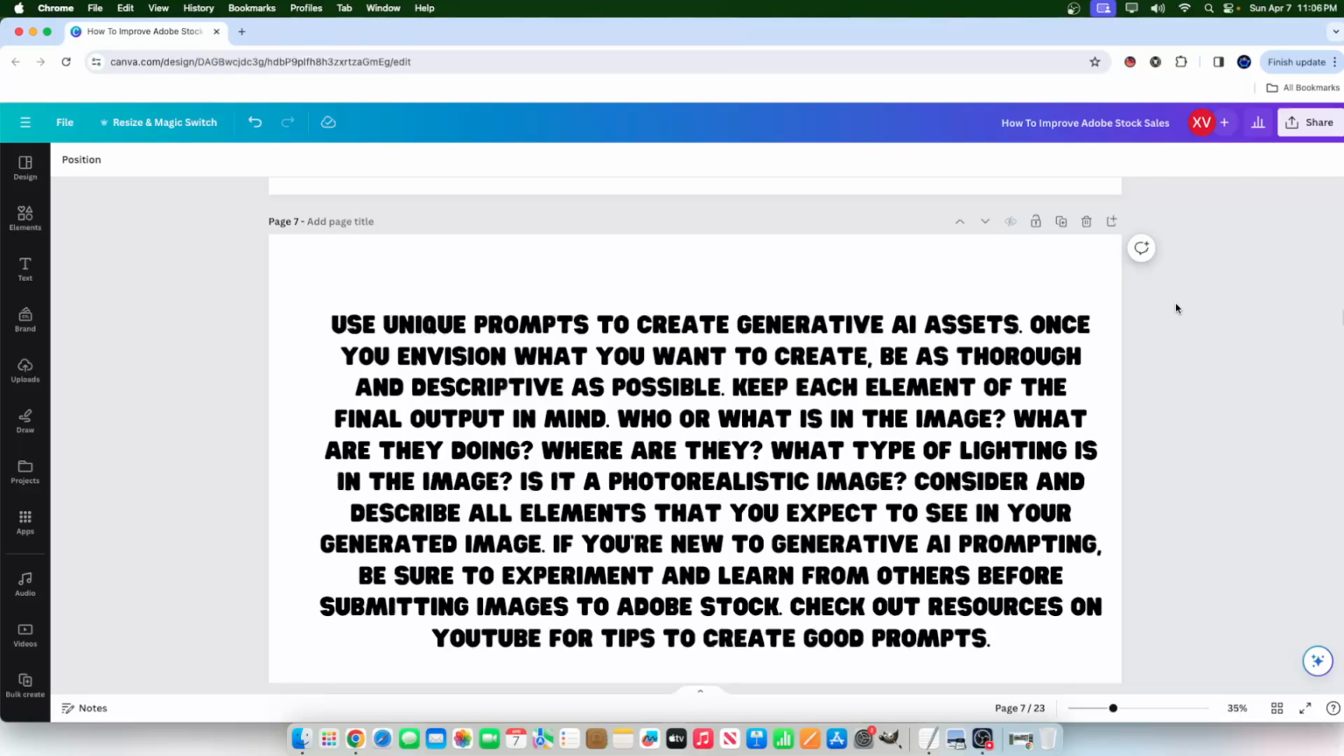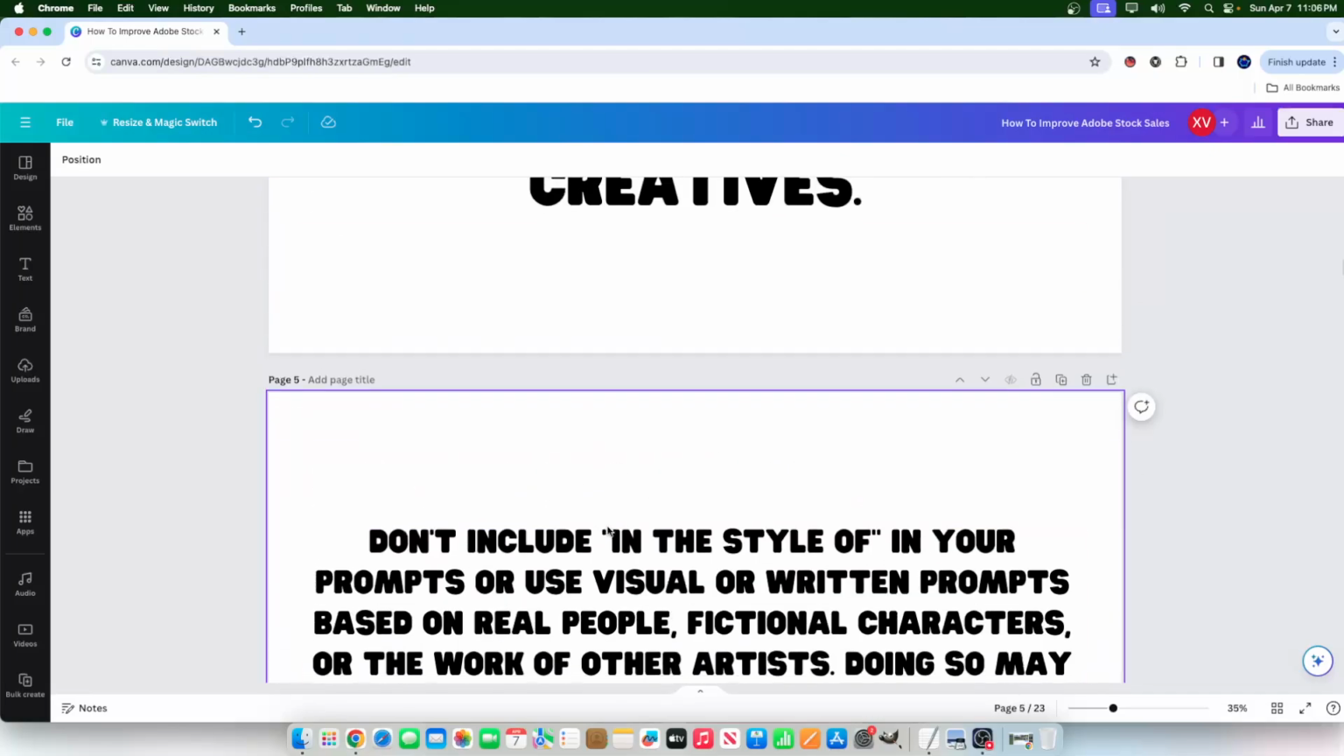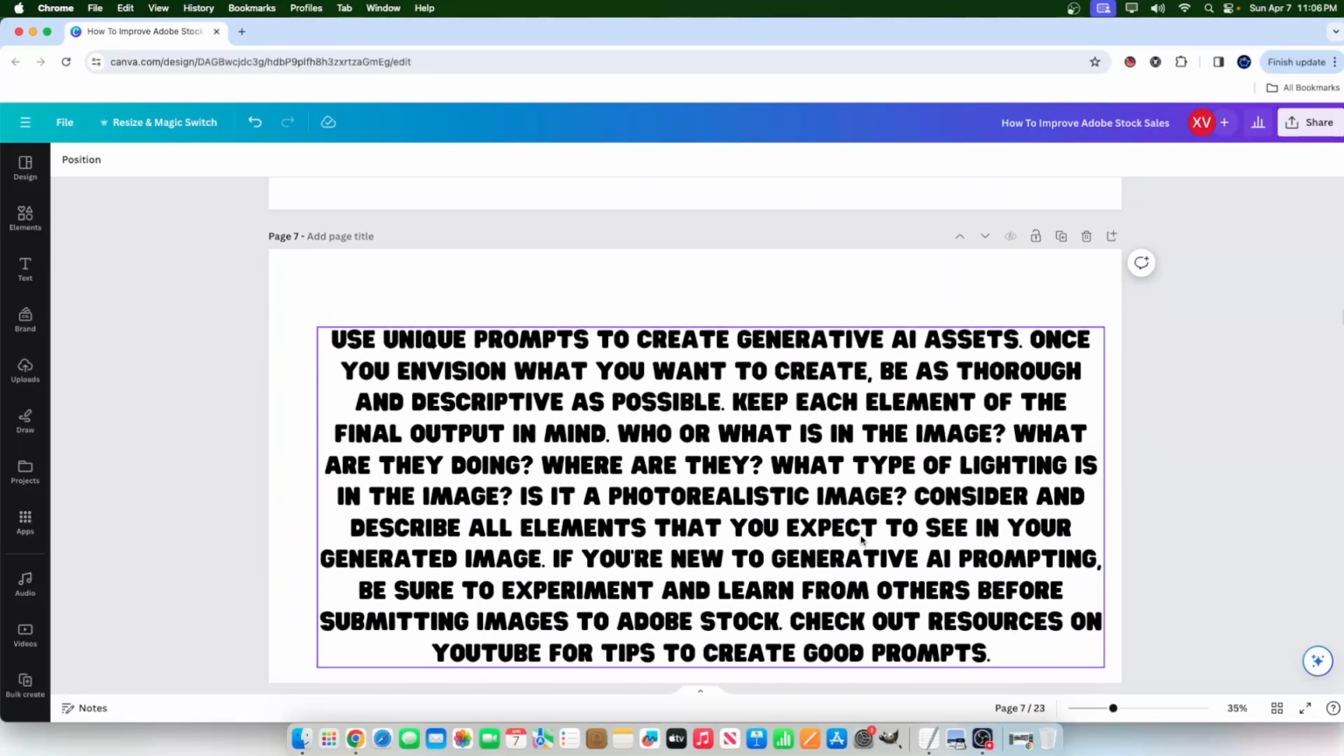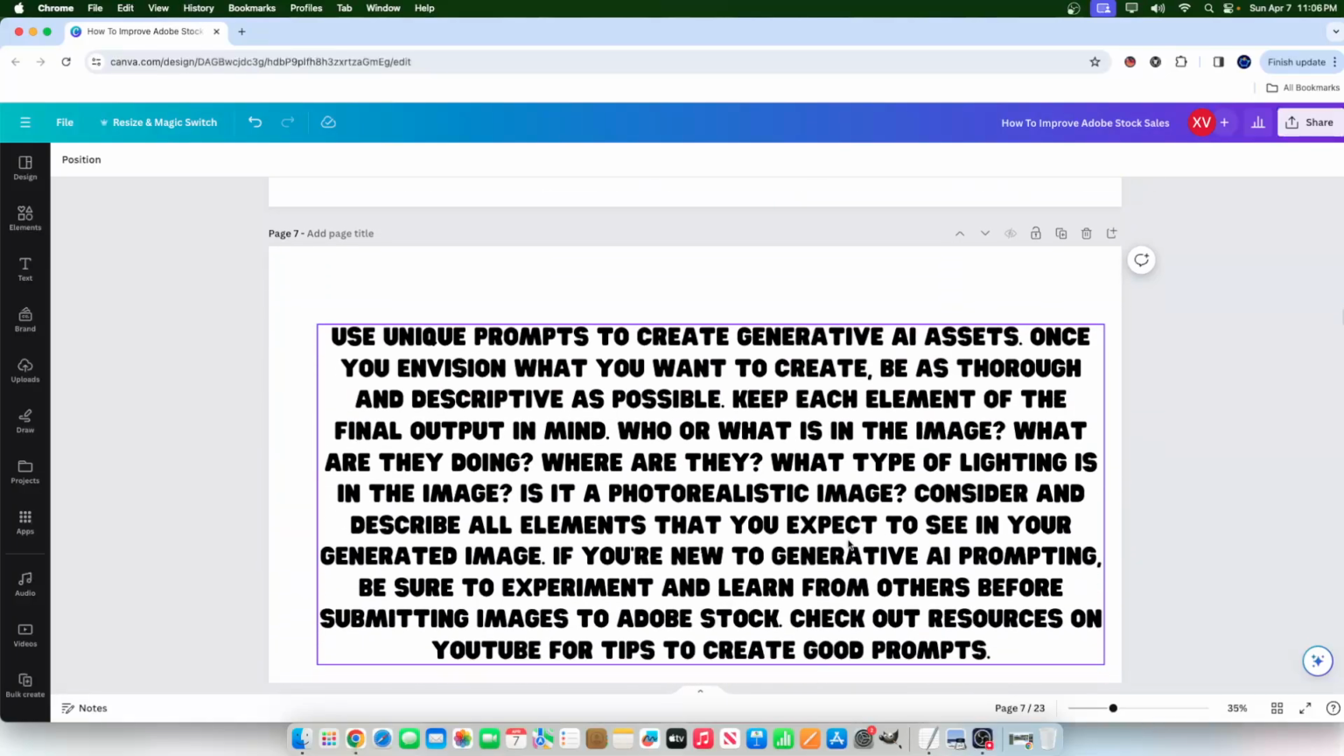If you're new to generative AI prompting, be sure to experiment and learn from others before submitting images to Adobe Stock. Check out resources on YouTube for tips to create good prompts. So here they're saying essentially, don't steal other people's work in your prompts, but they're also encouraging you to go out there, learn how to build great prompts with great images, and see some of the creations.